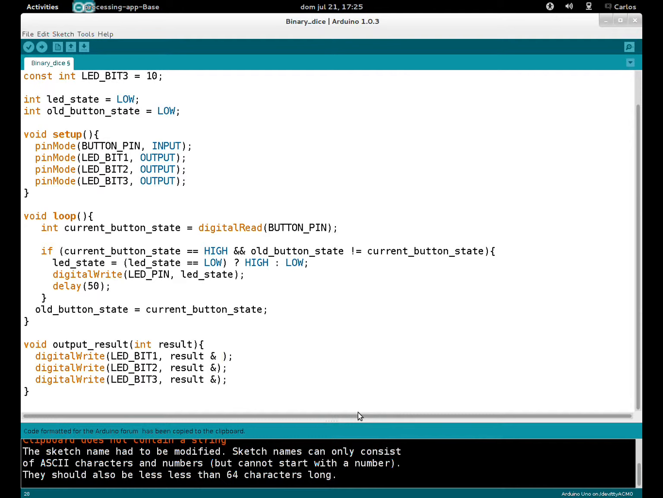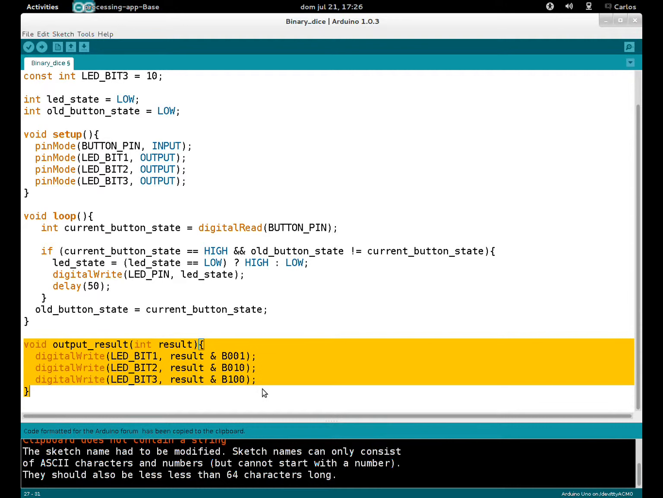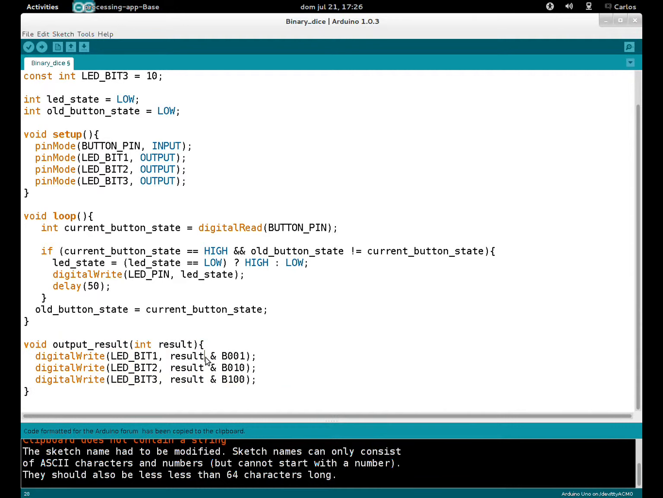And how do I specify to Arduino that what I'm going to write is a binary number? By just writing a B in capital letters, a B here, a B here, and a B here. And now I'm going to write the binary numbers in the correct order. 0 0 1, 0 1 0 and 0 1 1 in the first. This function will turn on and off the LED in function of the result we get.